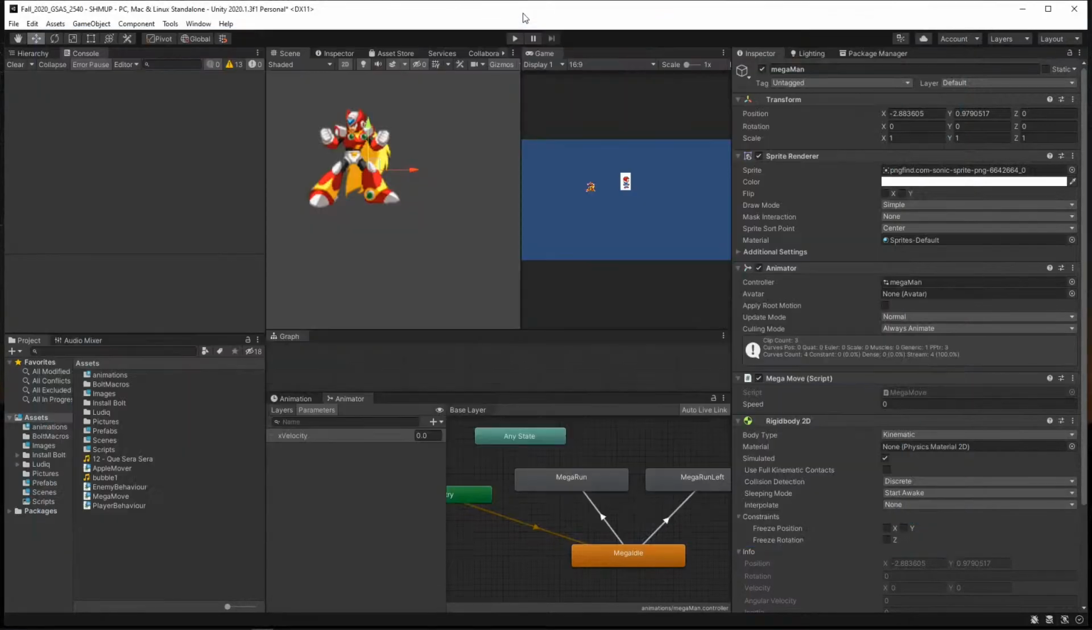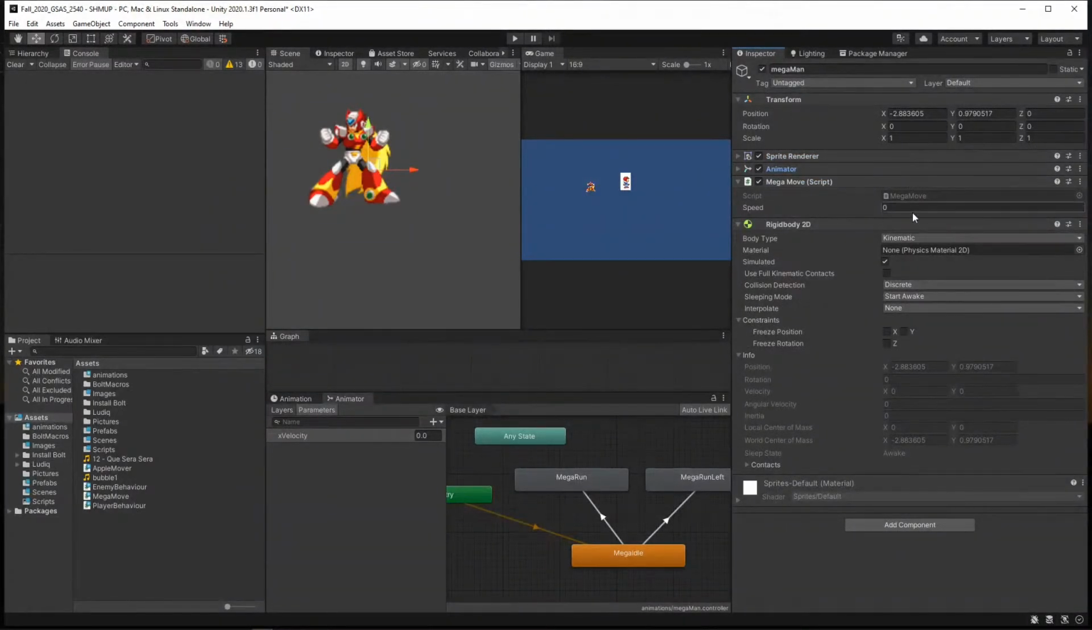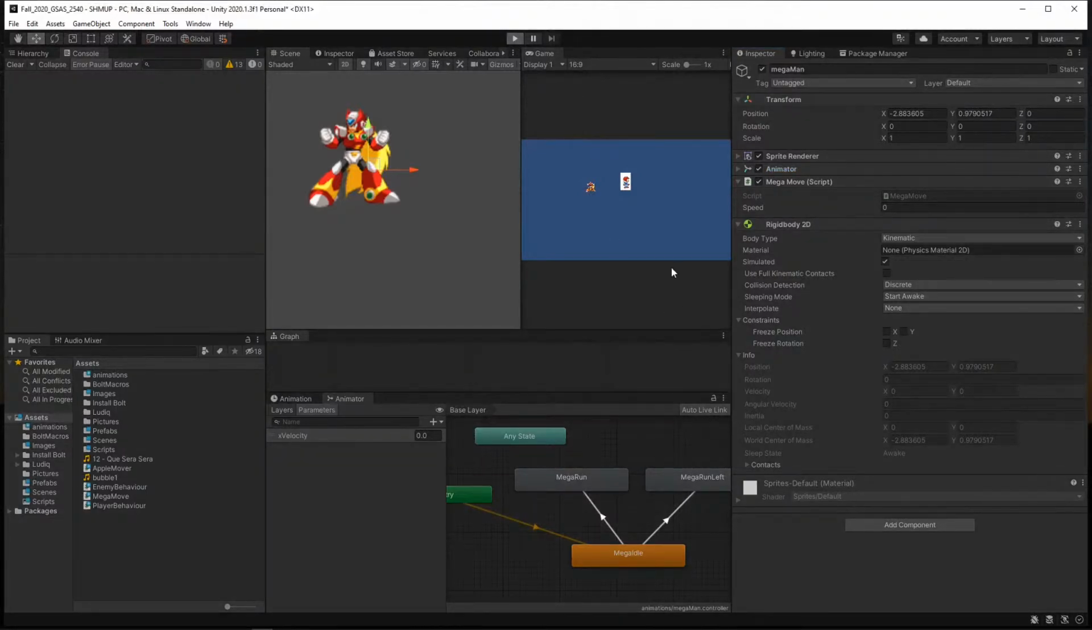So let's see if I've managed to do that correctly. I'm going to come over here. We have the sprite renderer, the animator, the Mega Move script that has a speed of 0 at the moment. So I hit play. Nothing happens. Now, if I've done it right, all right.